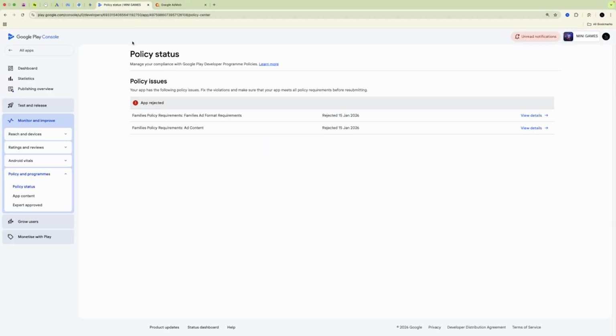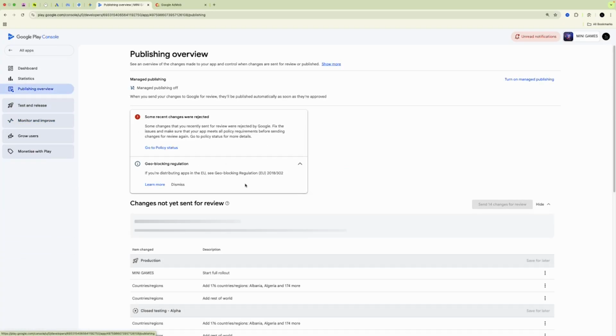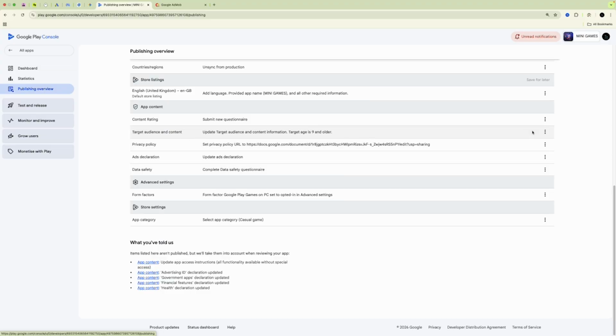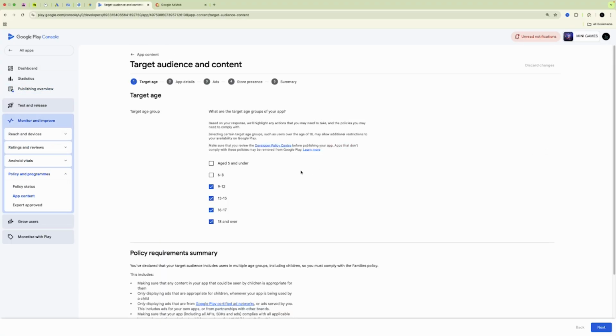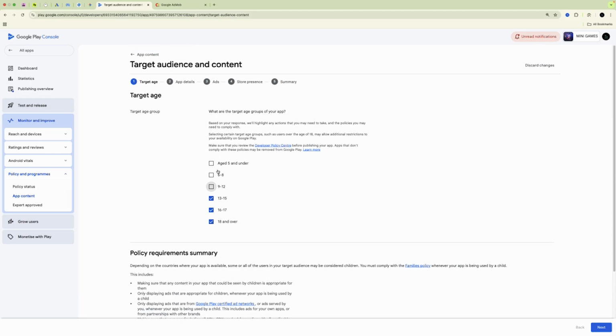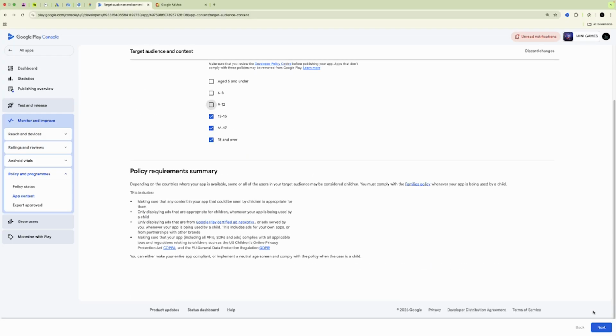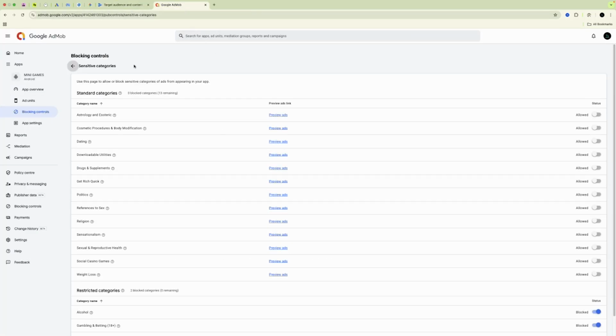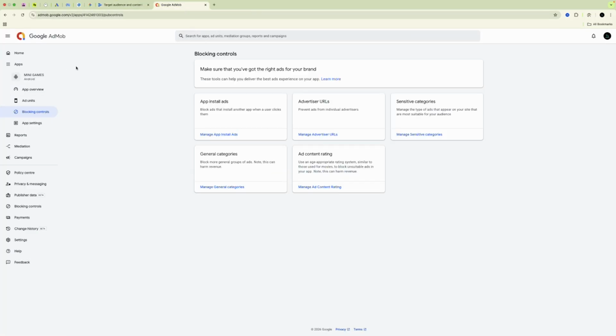So I will be making all those changes, and also as mentioned, we can even attempt the questionnaire again. So here if I go to publishing overview, and now you need to go to target audience and edit this one. And now you can see we have selected 9 to 12 years old over here. But now I will be changing this so that it will not be that strict after that. But if you are selecting 9 to 12 and even 6 to 8, then you need to make changes over here in AdMob. So we will be going to do that as well.